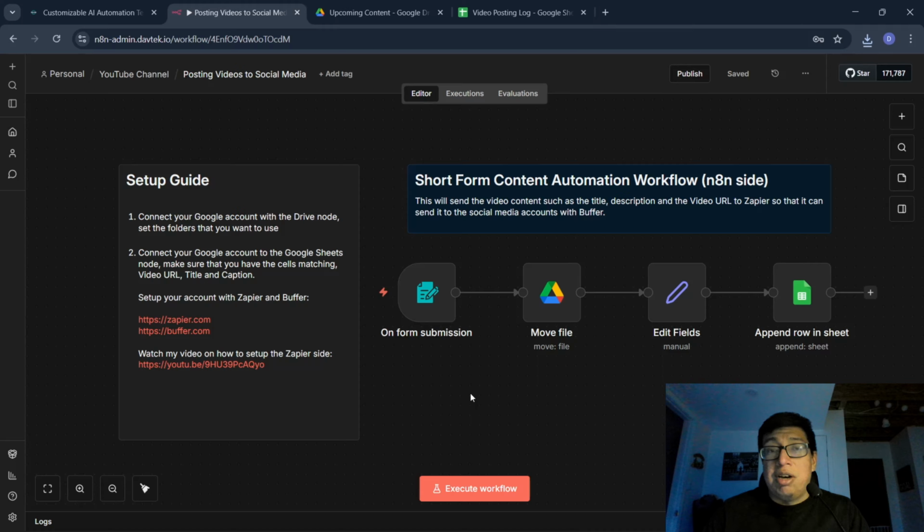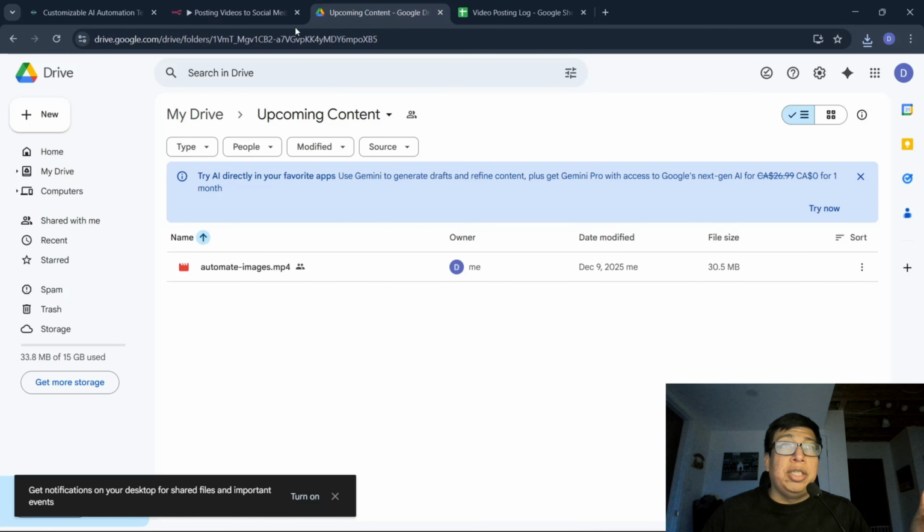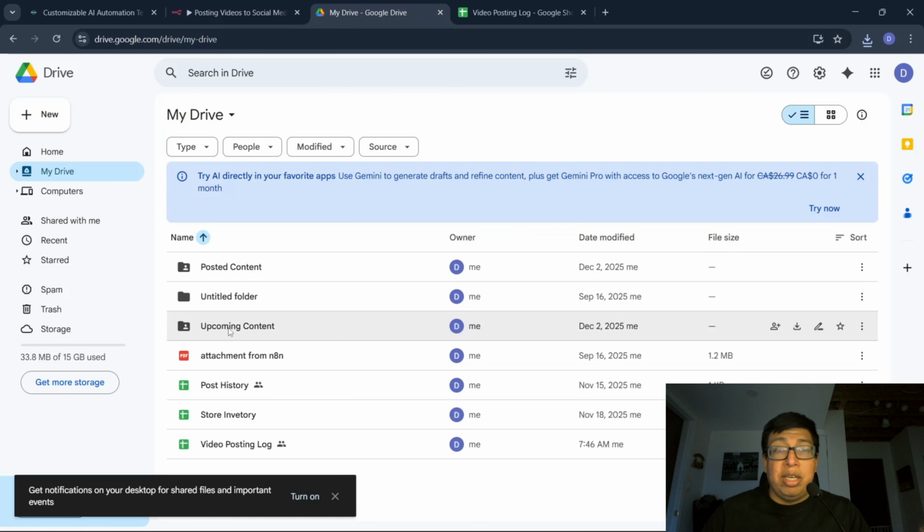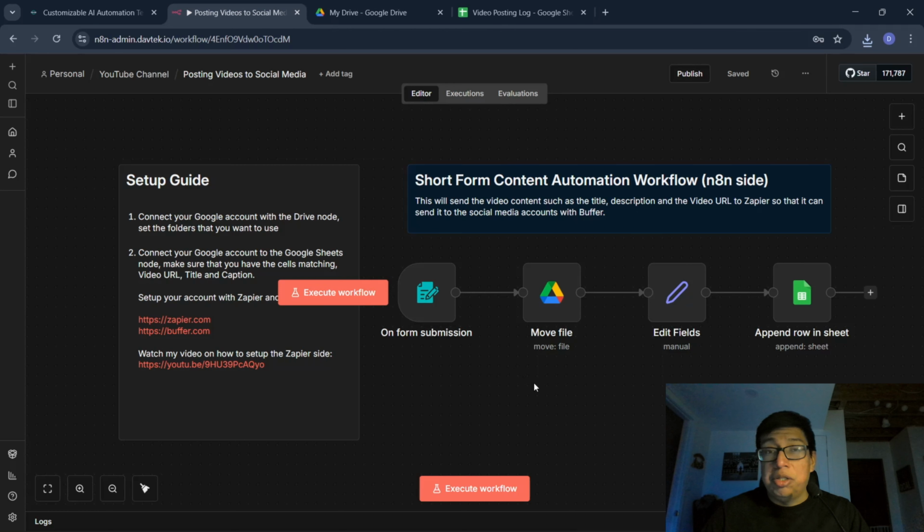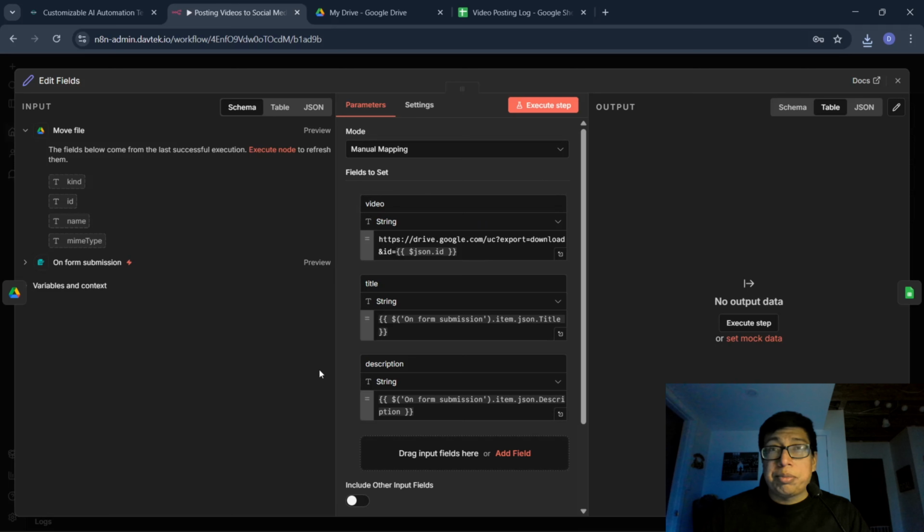Just a quick overview of how this workflow is going to be set up. It's executed by an on submission form where you enter in the Google Drive URL, title, and description. Then it goes into this Google Drive node, which is going to be moving the file into another folder. That's just for organization purposes, and also grabs the ID, which we're going to be using in this node right here, the edit fields node. It's going to convert the URL into one that Buffer can understand, and it's going to be using the ID. So that's also why we have that there.